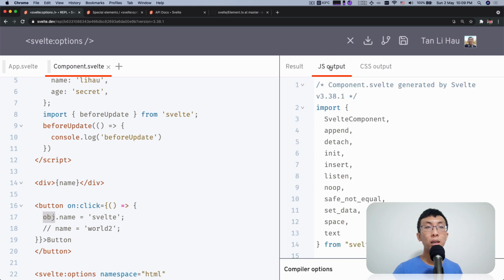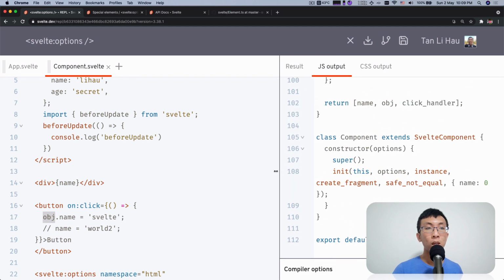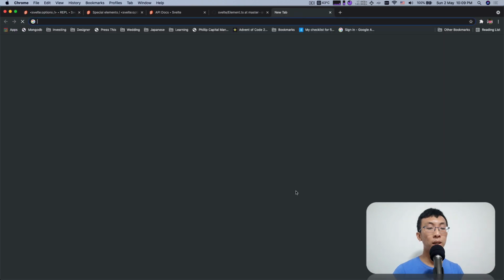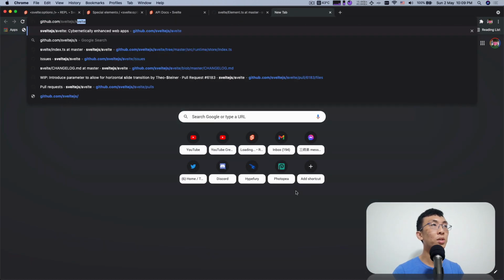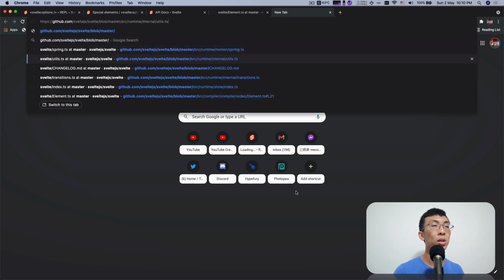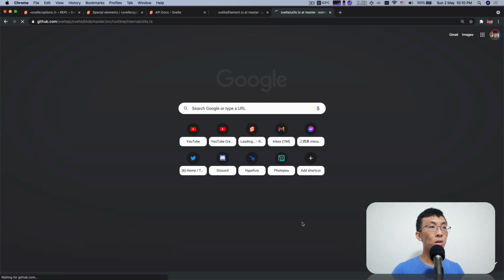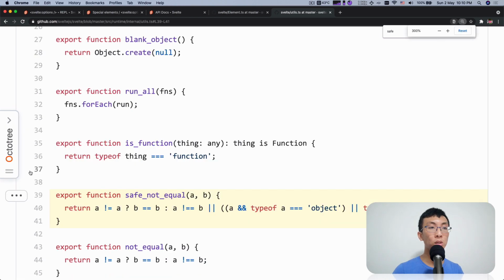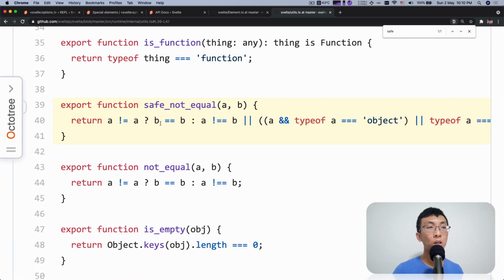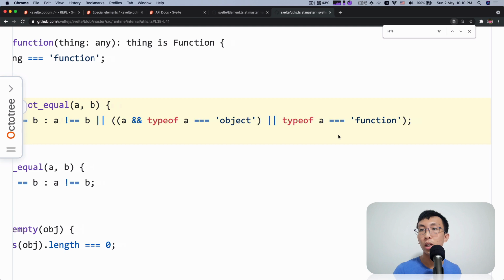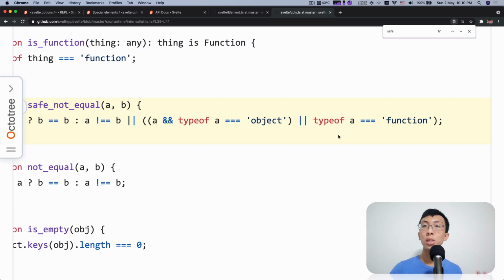And if you take a look at this generated code over here, the function that I just described is called safe_not_equal. You can read the source of safe_not_equal over here. Let me find it for you. It's in runtime internal util, called safe_not_equal. Let me zoom in if it's not clear enough. It says to compare this object: if something has changed, or as long as the value is an object or function, it should be treated as changing. Just treat it as it will change.